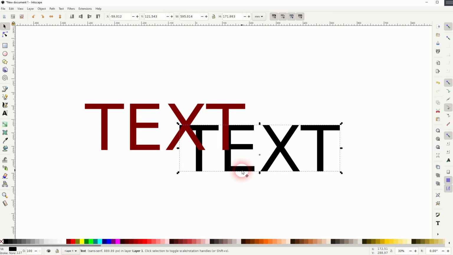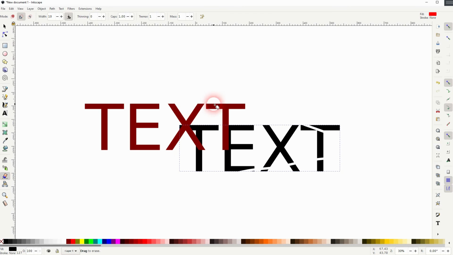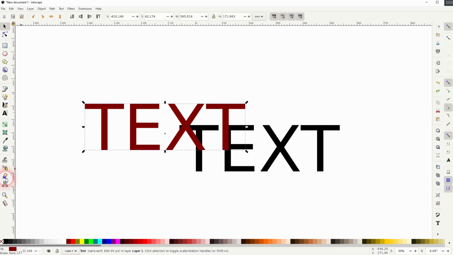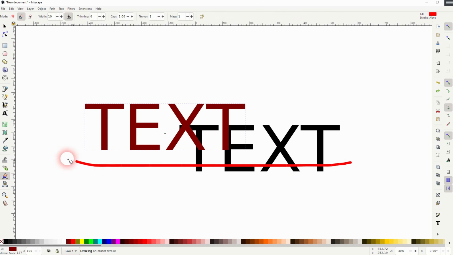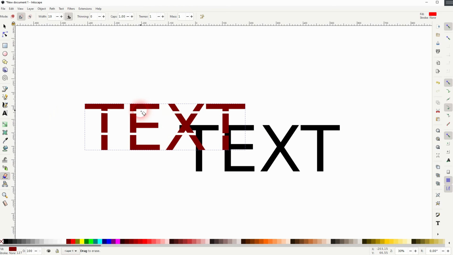So this is a simple text, I haven't affected it in any way, I've just typed it in with the type tool. And it works the same way. Whatever you select first before you activate the eraser tool will only be affected, and if you've got nothing selected, all of the elements will be affected by the eraser tool.